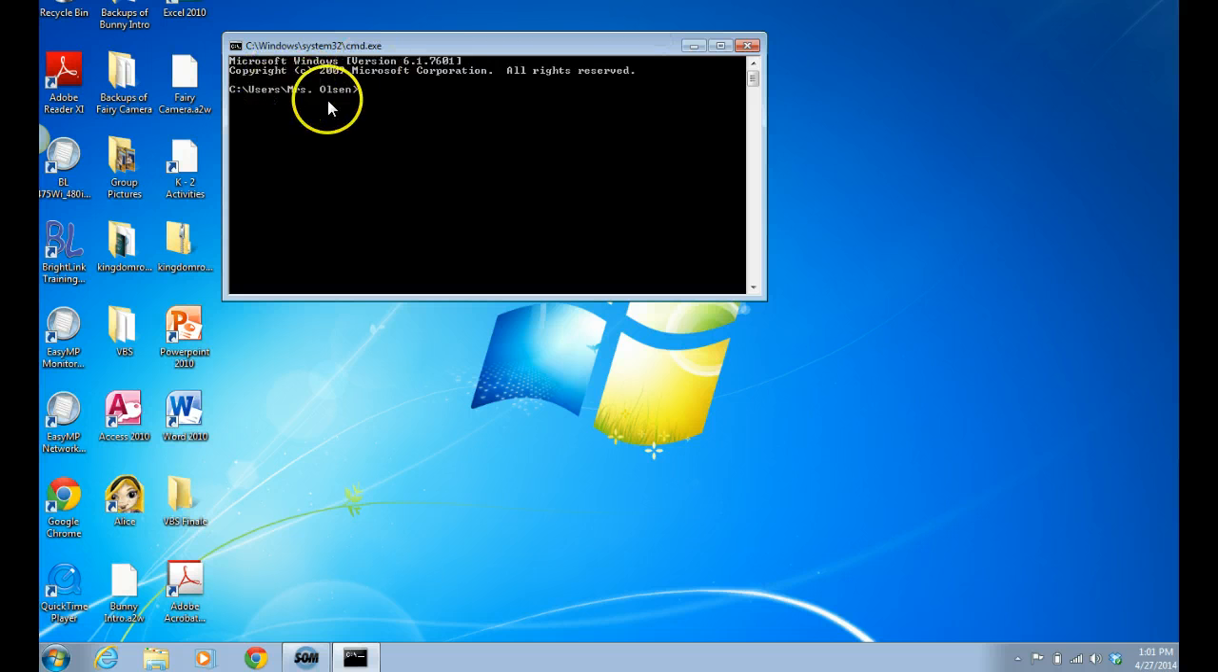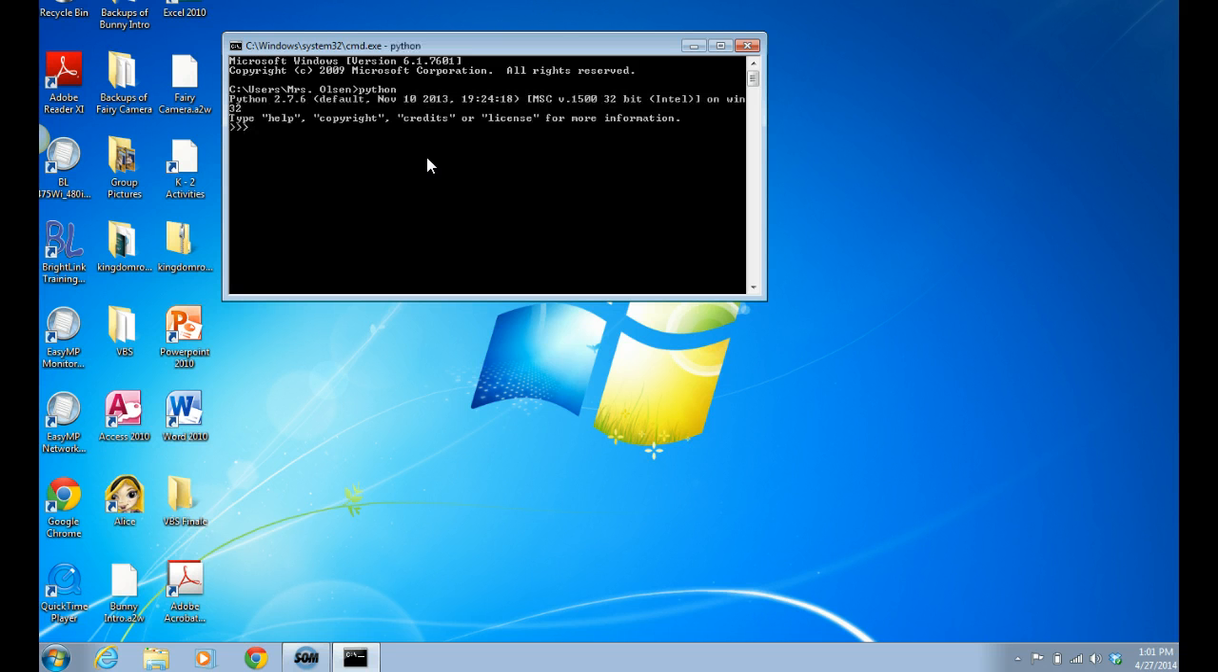Okay, so right now my directory is user/Mrs. Olson. When you're on your computer, it'll say something a little differently, but what you can do is just type the word Python here and hit enter, and then you should have the three greater than signs, which show that you're actually using the interpreter to run Python commands.